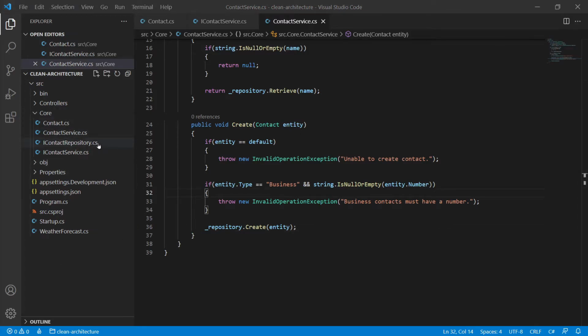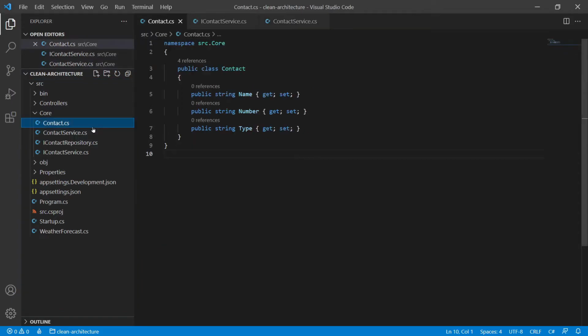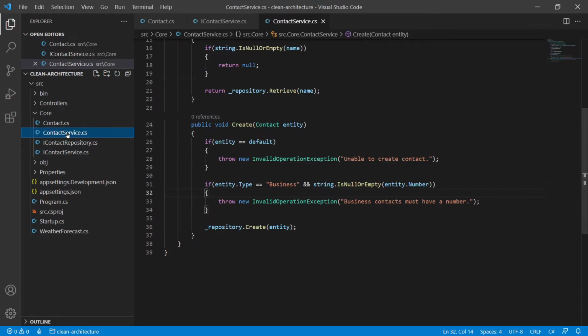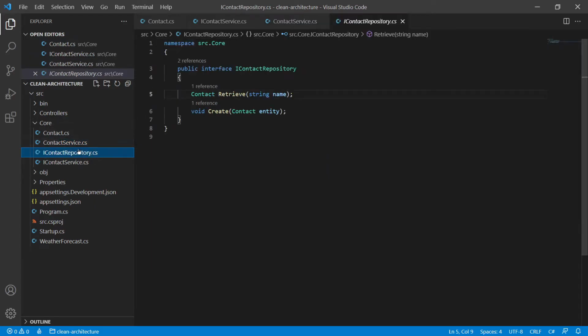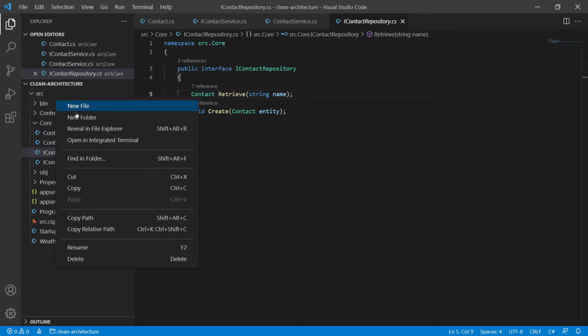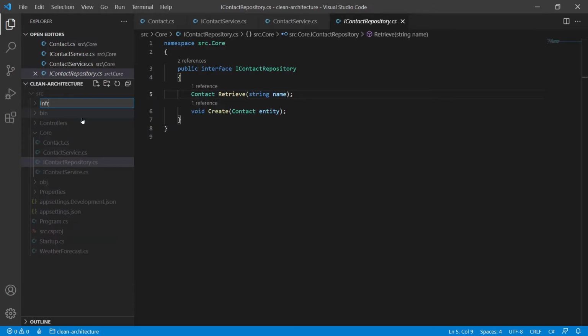And these are all of our core concerns. We've got the entity, a contract for a repository infrastructure, a contract for a service, business logic, and then we've got the implementation of our core service here. The next thing we'll need to do is implement the infrastructure concerns, which in this case would be the contact repository. And we'll do that in a new folder called infrastructure.